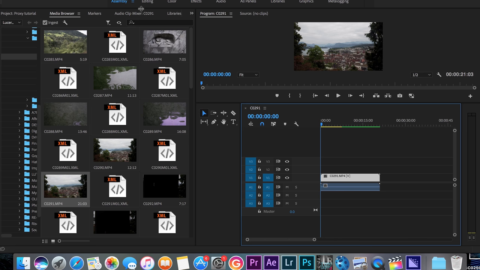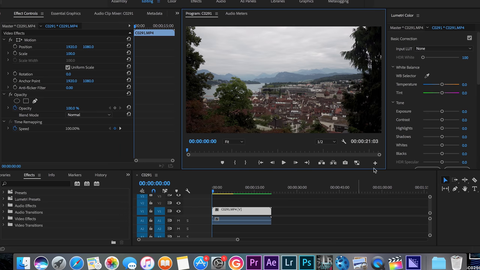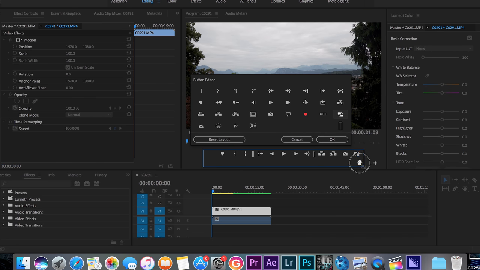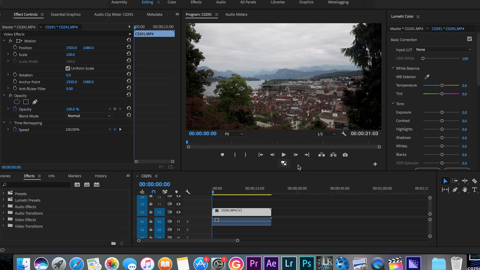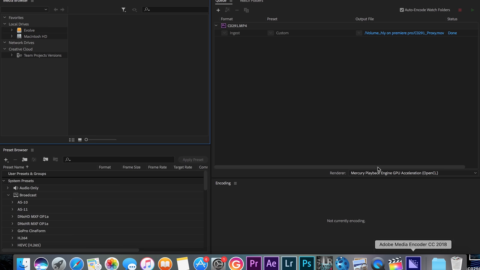We're going to go to edit. And what you want to do is press the plus button over here and drag the toggle proxies to the toolbar. So you can toggle your proxy on and off through this button over here. So if we go back to the Media Encoder, we can see that what it did is basically created a smaller version of your file, and the status over here is done.